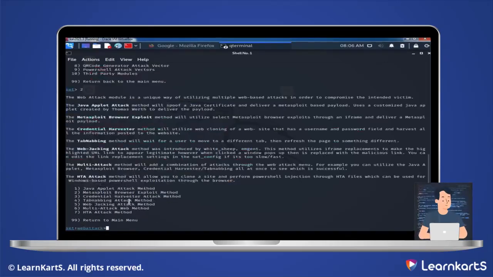Next, it'll ask you about the method you want to use. There are several methods like Java applet, Metasploit browser attacks, credential harvester, and tab nabbing.